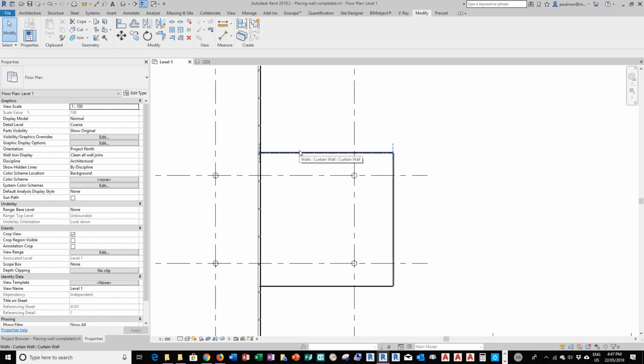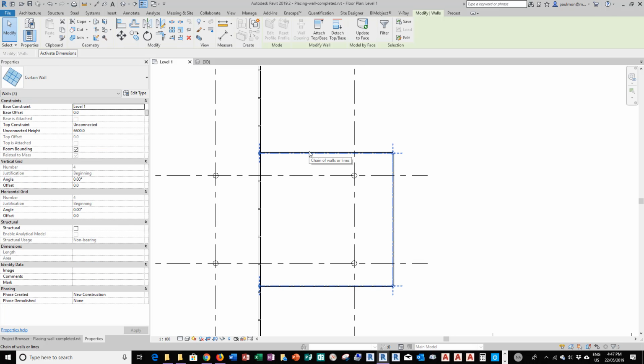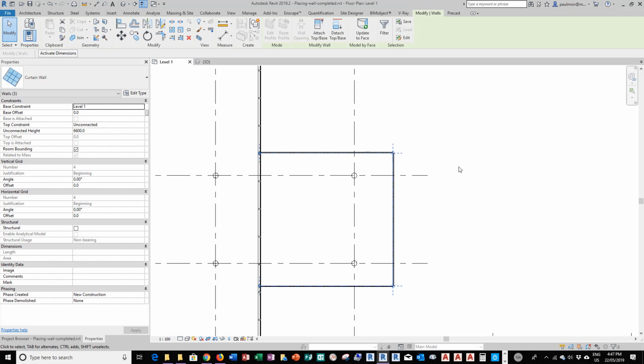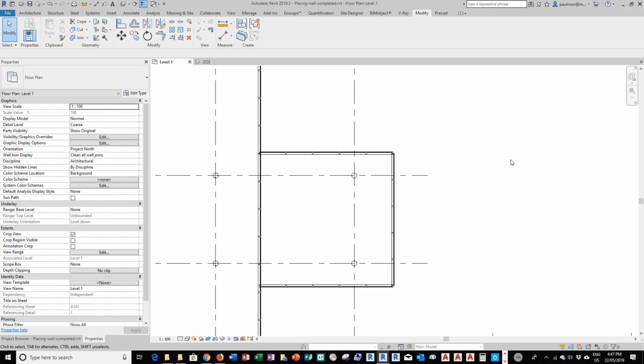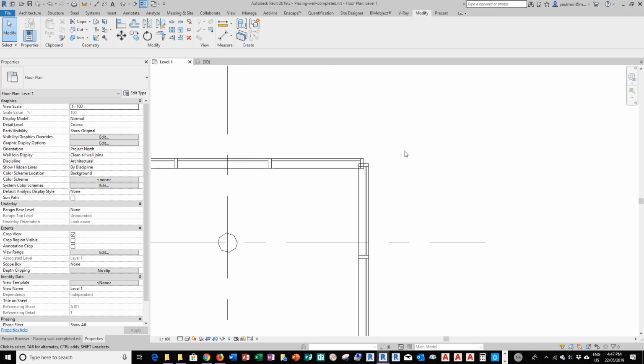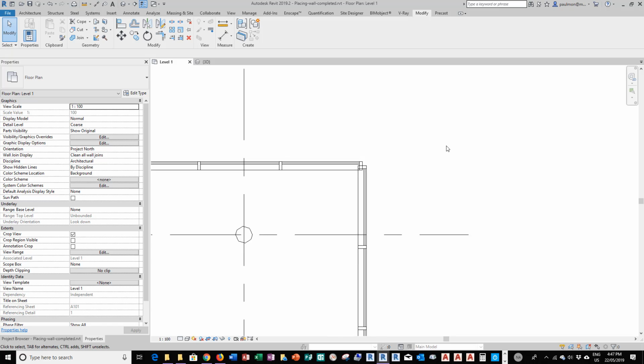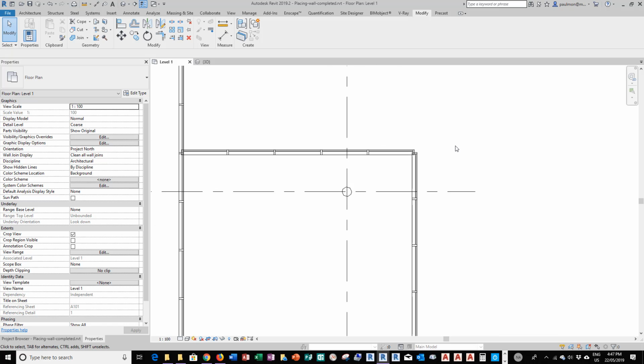So we're going to tab, put my mouse over it, tab, pick, and then change it all to storefront. Now these are corner mullions, so we can actually clean it up later on. So how to clean up these corner mullions? Let's take a look.